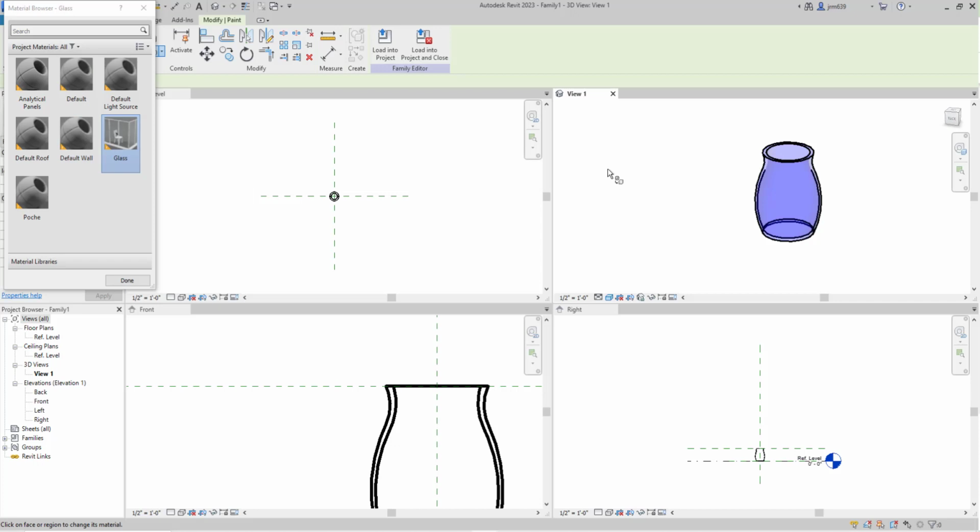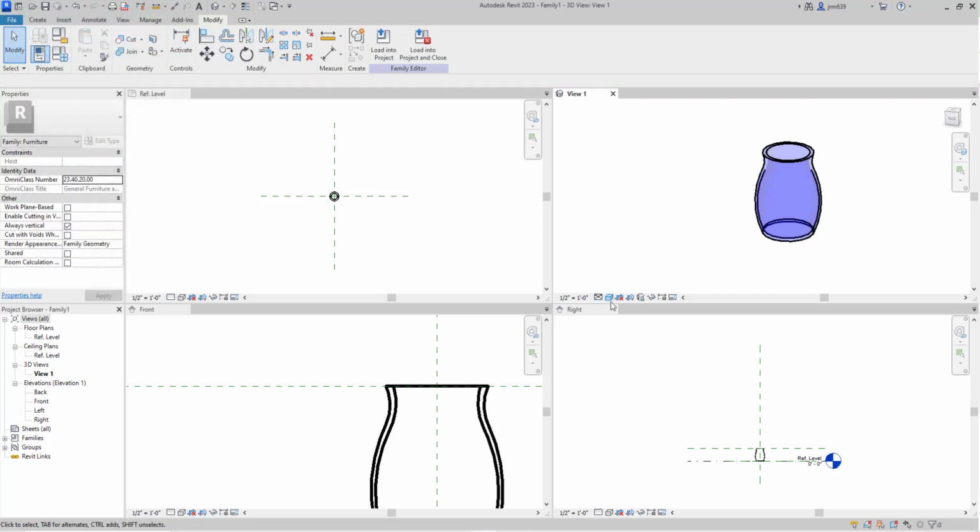But there is the glass piece. I'm going to go ahead and close the paint. And then if I want to look at it from a realistic view, you sure can. And there is the glass, which is pretty nifty if you ask me. Now, if you already have a project open, you can click Load into Project and close.